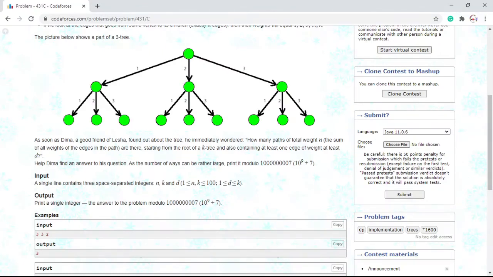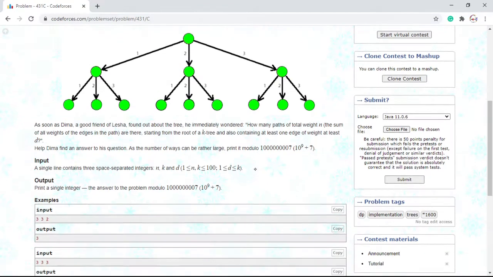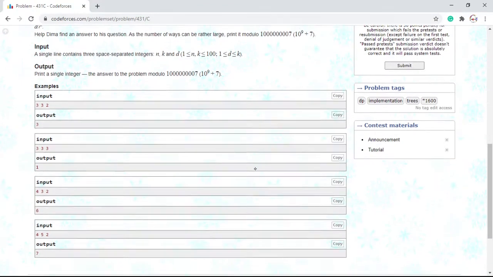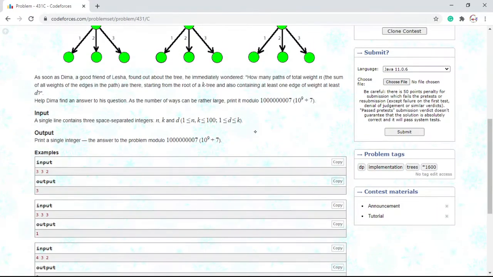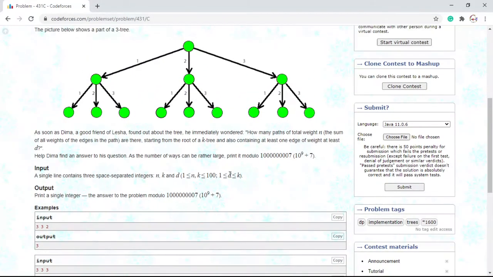Now if d is equal to 1, it should just be k. Right? And I'm just going to check if they've given an input like that. So if d is equal to 1, it's just the number of ways to do it with k. So we have to be careful for that.